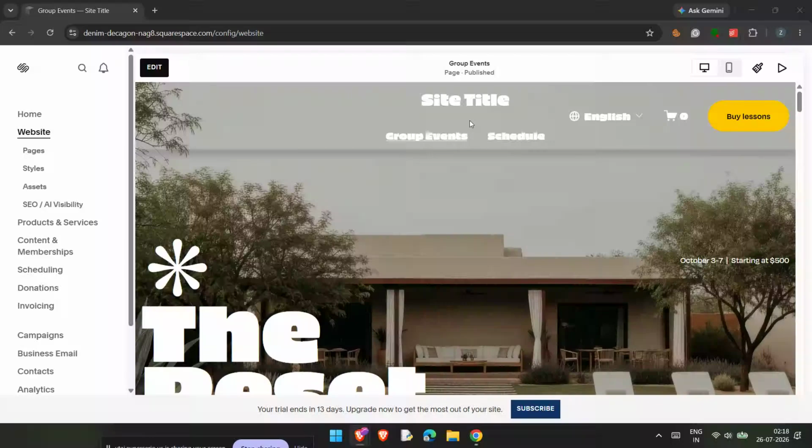Today I'm going to show you how to add HTML to Squarespace step by step so you can embed custom code, add extra functionality, and customize your page exactly the way you want. This is a super useful skill if you want to insert widgets, buttons, forms, styled text, or any other HTML snippet into your Squarespace site without getting confused.